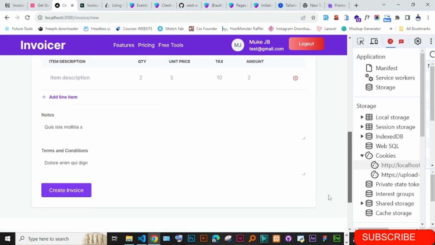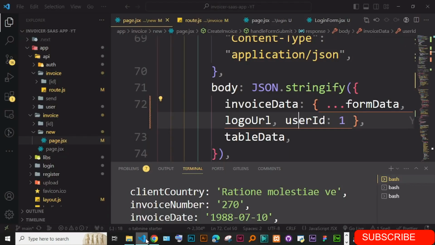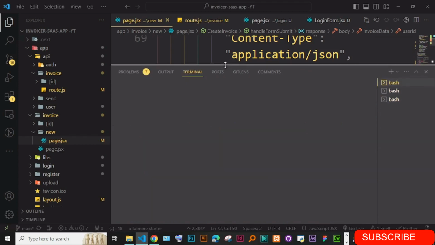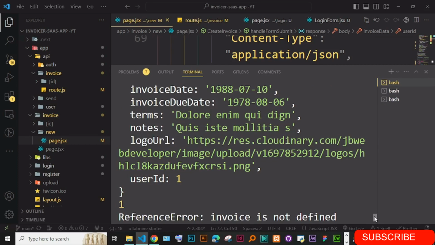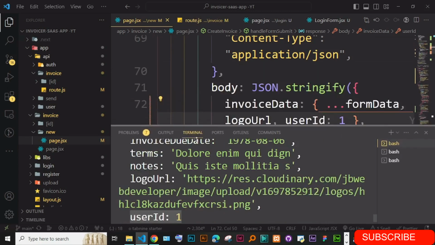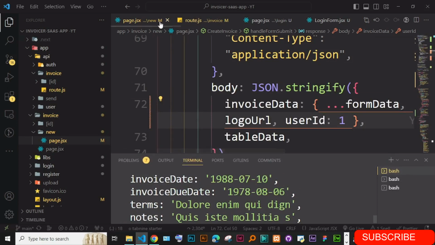Again, submit this, the item description, just put anything here. I can put this on to 0 and let's create invoice. Let's just check the details again. Okay, now user ID is actually there, user ID 1. So this is because the user ID is delayed in being picked, I guess.